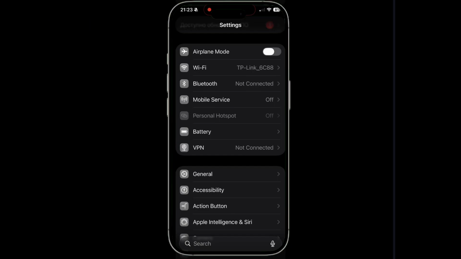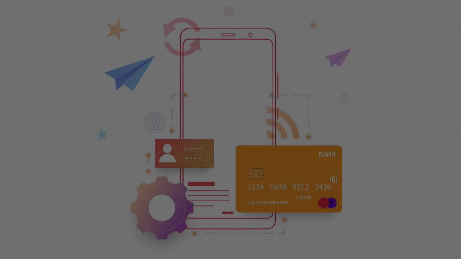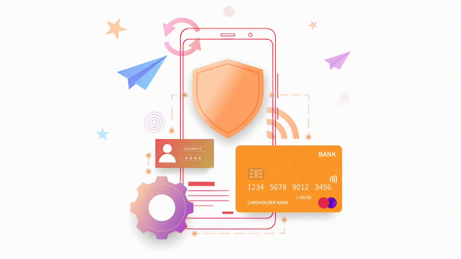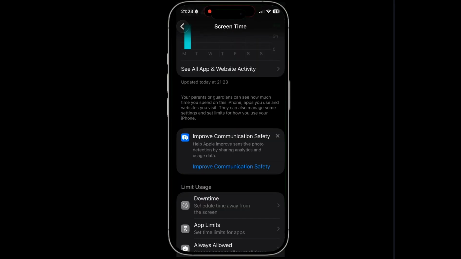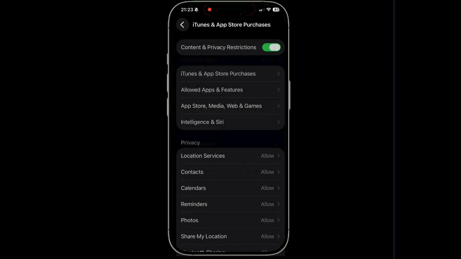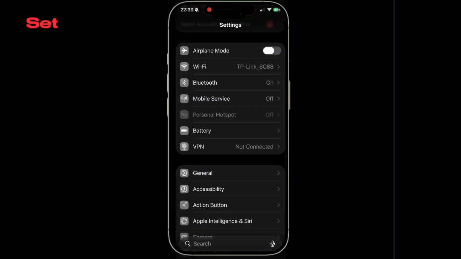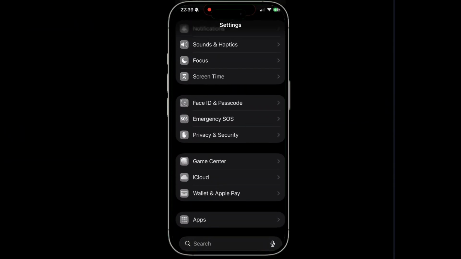Setting 3. Money. This is the setting that costs parents actual dollars when it's skipped. Screen Time, Content and Privacy Restrictions, then iTunes and App Store Purchases. Set in-app purchases to Don't Allow. Setting 4. Here's the one I promised you.